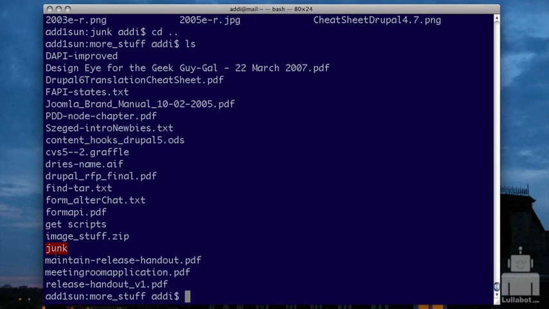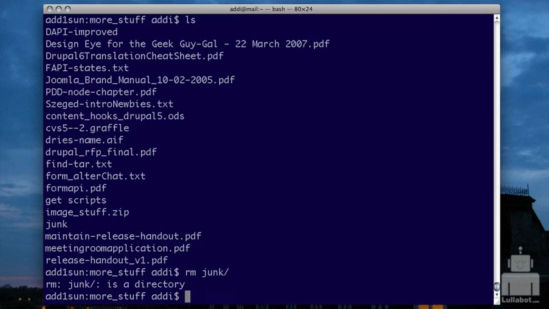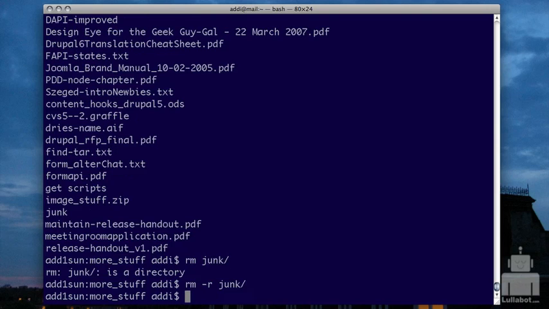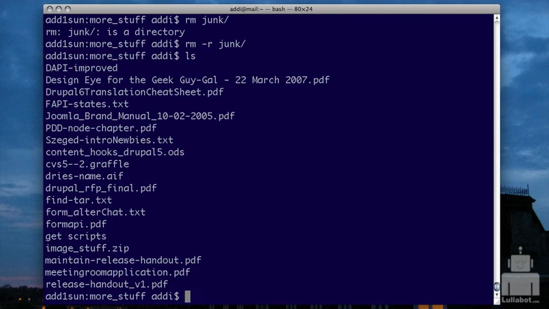All right, so let's go back up here to more stuff. There's my junk folder. I don't really need a junk folder. It's trash, so let's just remove the whole thing. So I'm going to remove junk. And again, I need this recursive option I mentioned before with copy, since it's a directory, it wants to be specifically told to do this recursively so that I know what I'm doing. So rm -r junk, and it is gone.